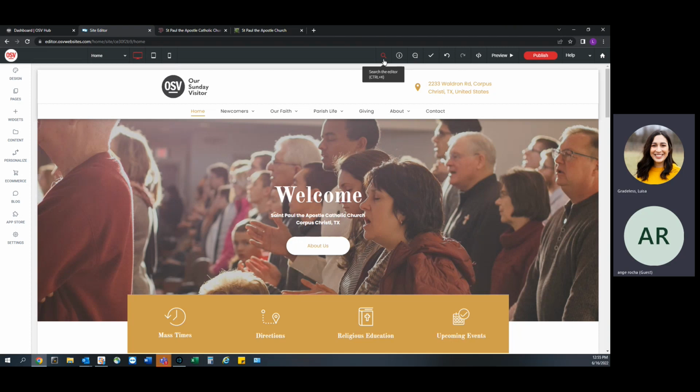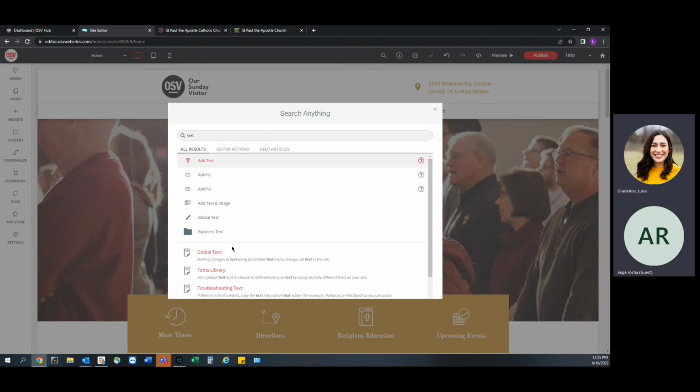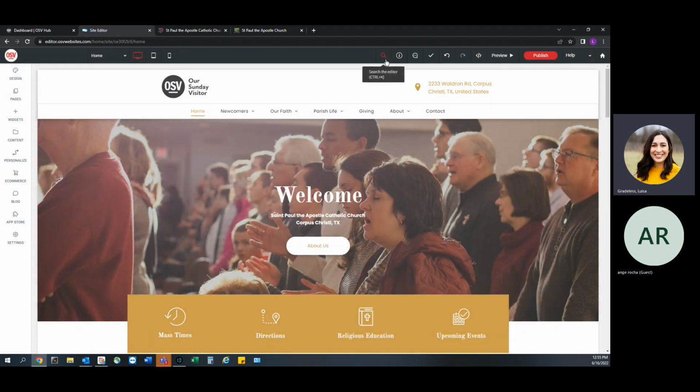Next is the search the editor. So this is a search button. If you're looking to do something, you're more than welcome to use this as a tool. You can look at articles, but of course, give us a call or email us if you're trying to figure something out. But here, this is an option.